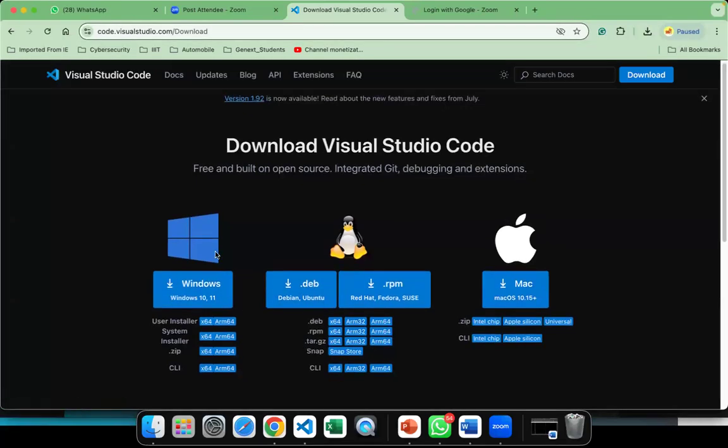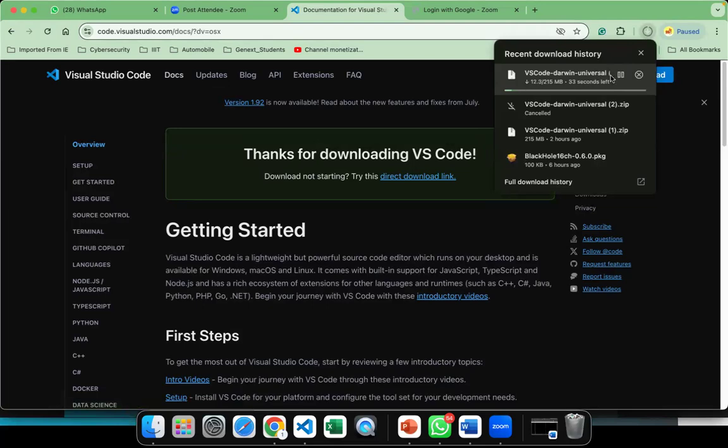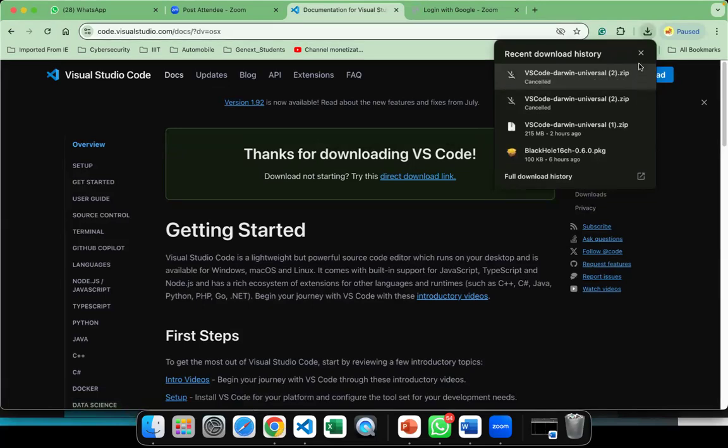Let's say you are working on a Windows machine. Then you select the Windows machine and once you click it, it will allow you to download. Let's say you are working on a Unix or Linux machine, then take this. You are working on Mac, then take this. I'm working on Mac. Once you click on it, it will automatically show the download option here. Once it gets downloaded, I'm just canceling the download. I already had it. Okay.